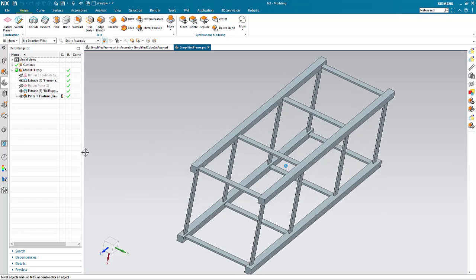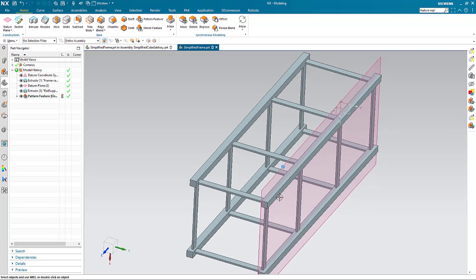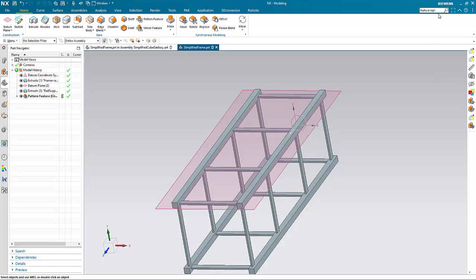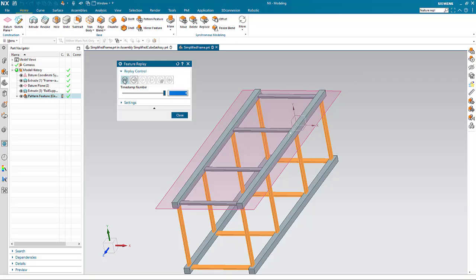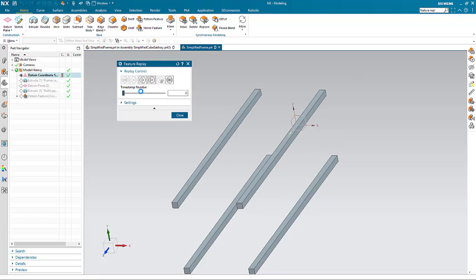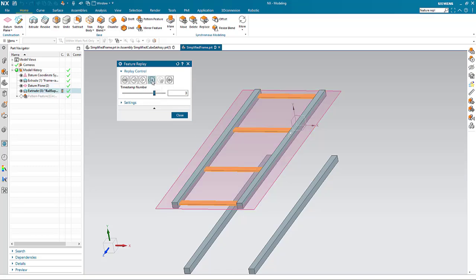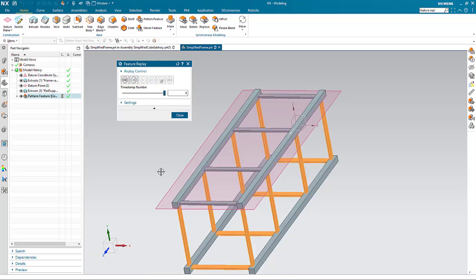And you can see that it's got a number of features to it. Let's do a feature replay and go all the way back to the beginning. The first feature is the rails. And then we set up this datum plane, which is a rather key feature of this part. And then the rail supports are done, and then those rail supports are patterned to complete the frame.